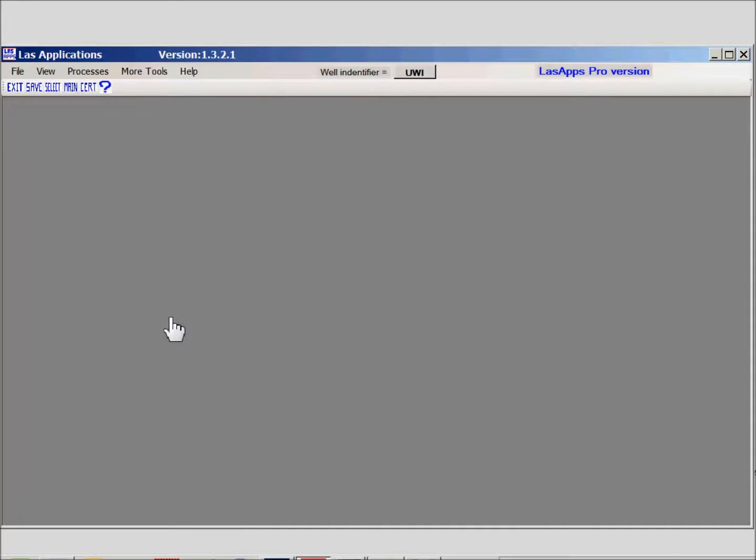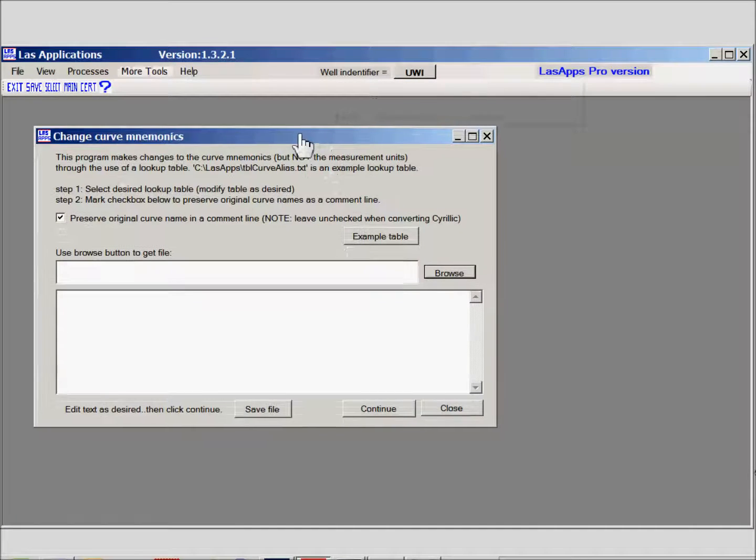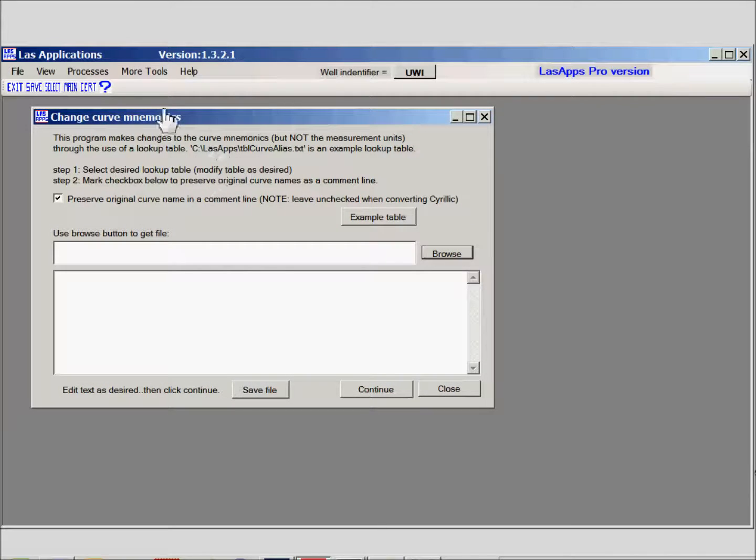The routine for changing curve mnemonics is located under the menu item More Tools, right here. Click on Curves, and there it is, Change Curve Mnemonics. And this form will come up. There are some more comments in here, and you'll notice that there's a little check mark in here. What that does is preserve the original curve name in a comment line in the LES file.